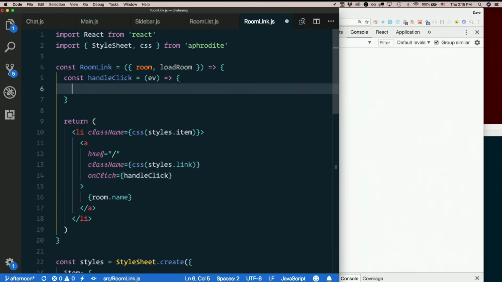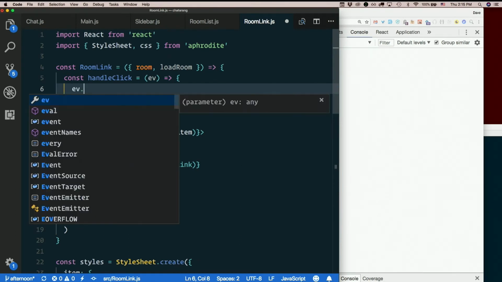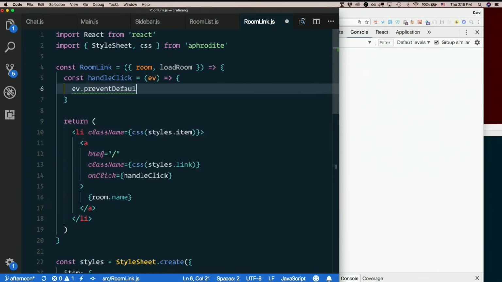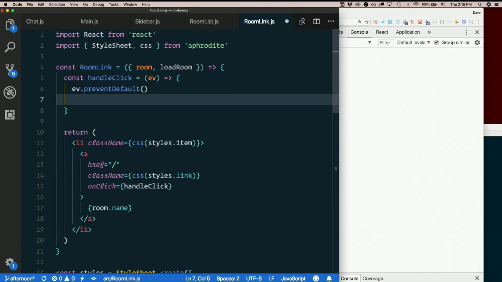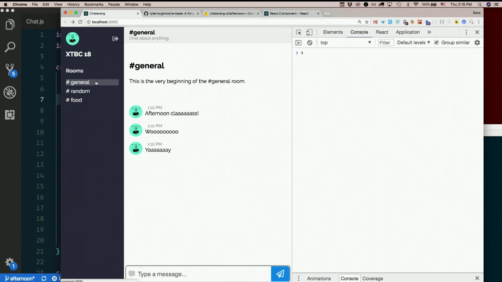What do you think the default action for a link is? Do they have a default action that we need to prevent? Go to the link, right? We don't want that to happen. So let's preventDefault. Doesn't it just go to the slash then? Yeah, it'll be the same page, but we don't want it to refresh. So we'll stop it. And then we'll call loadRoom, passing in what? Room. Let's see what happens. It is, but that's what we want.